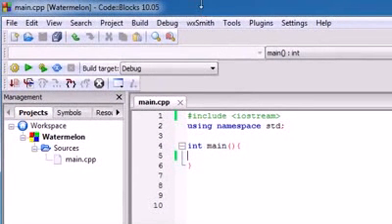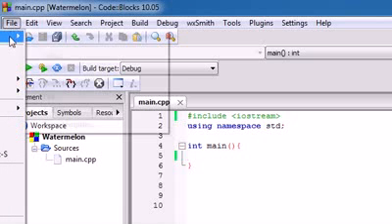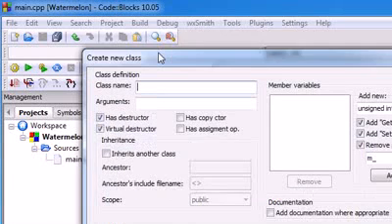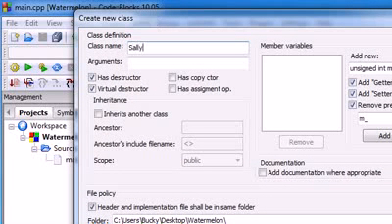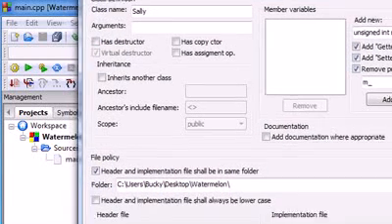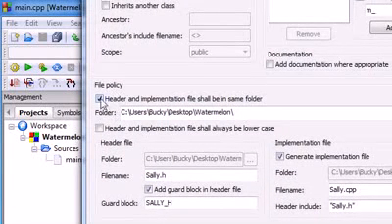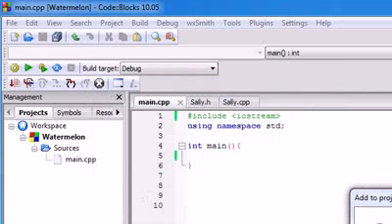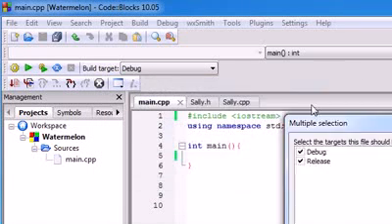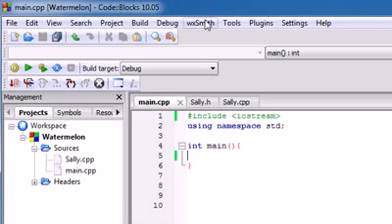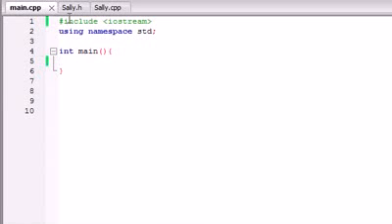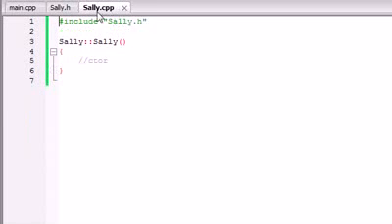Just a refresher from, I probably did this like 20 tutorials ago. In order to create a new class, press File, New Class, and then name your class anything you want. I'm going to name mine Sally, and I don't think we covered destructors yet, so let's uncheck those and make sure we're working in the same directory as our main CPP. Go ahead and click create, and of course it's going to give you these two confirmations. Yeah, of course I wanted to do both of those.